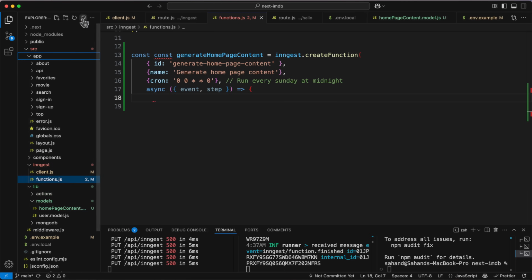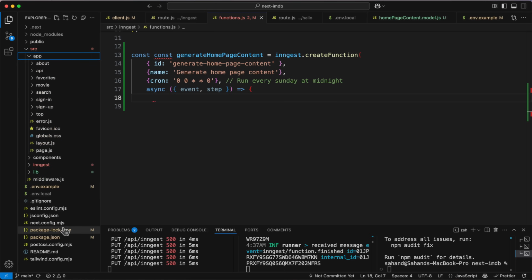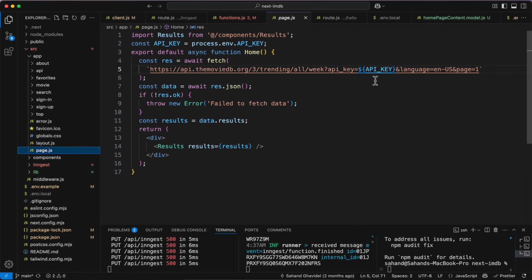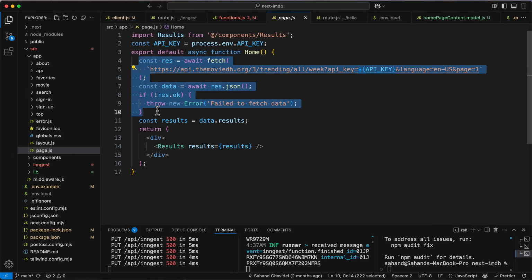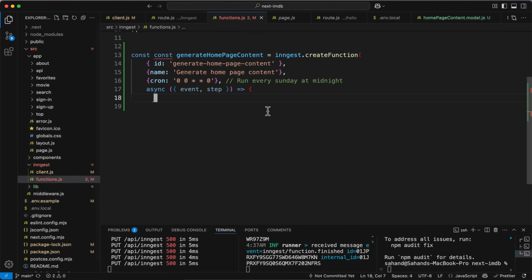Let's close everything, go to src, app, and the home page, page.js. We fetch data like this. I just want to get this code so we don't need to write it down again. And go to the function. In the first step, we want to get the movie, so here we create a step.